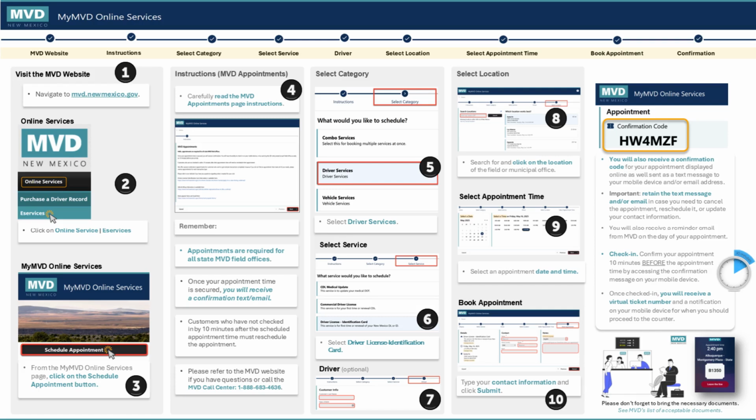Step 5. Select driver services. Step 6. Select driver's license and ID card. Step 7. Optional. Type the driver's information, name and birth date.